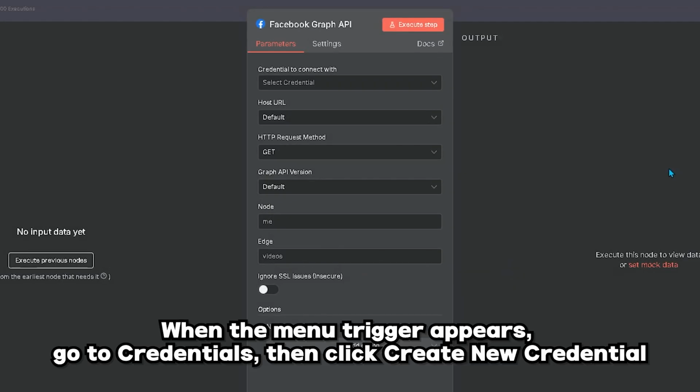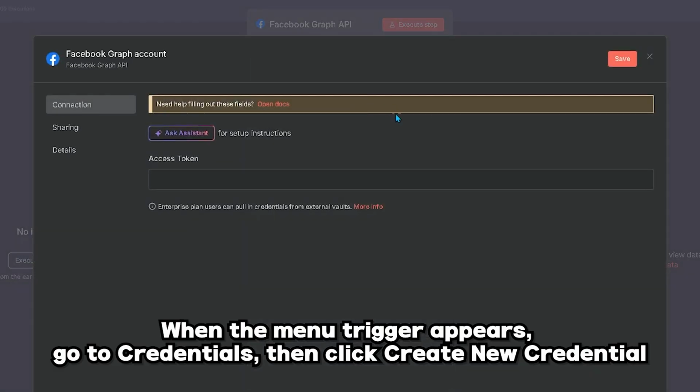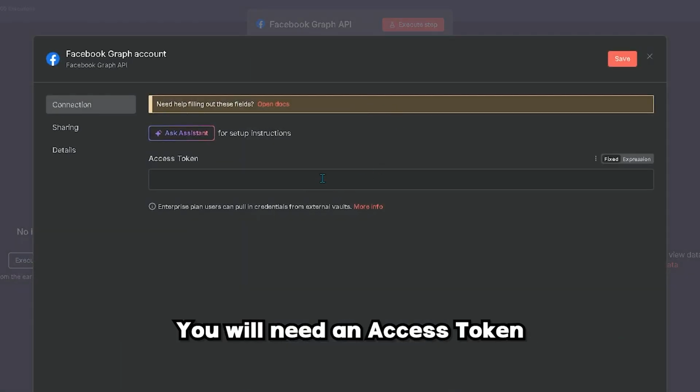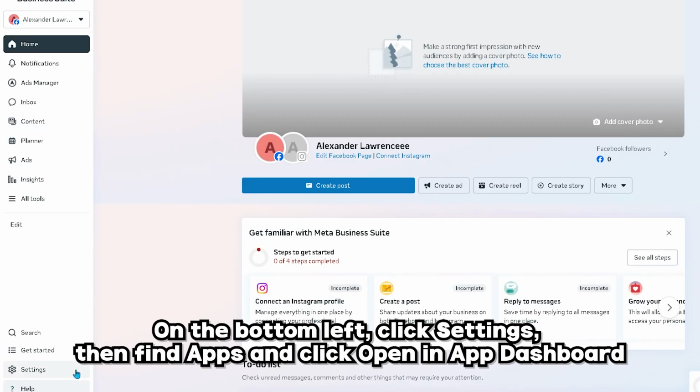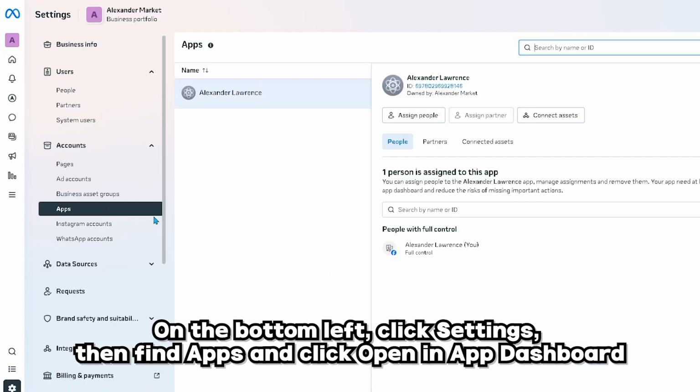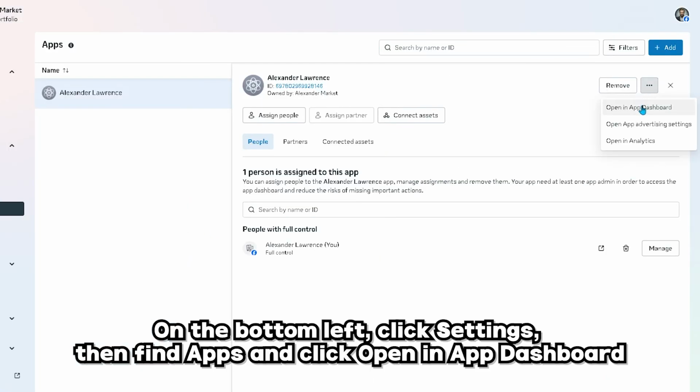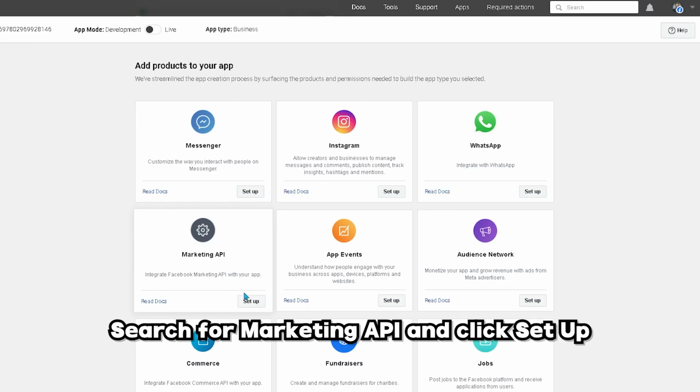When a menu trigger appears, go to Credentials, then click Create New Credential. You will need an access token. To get one, go to Meta Business Suite. On the bottom left, click Settings, then Find Apps, and click Open an App Dashboard. Search for Marketing API and click Setup.